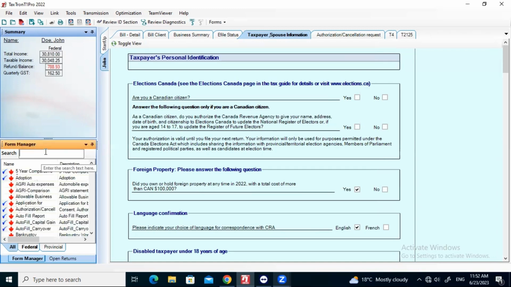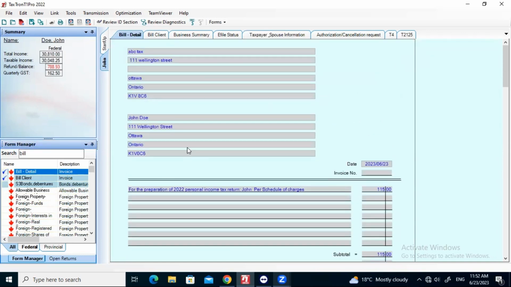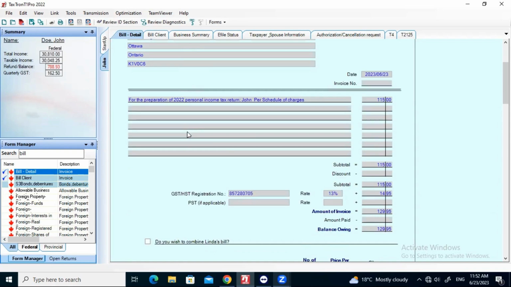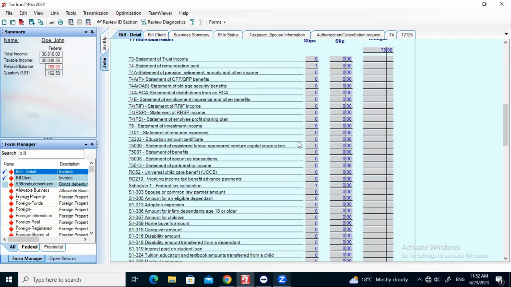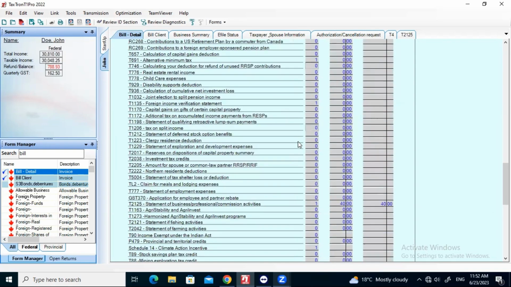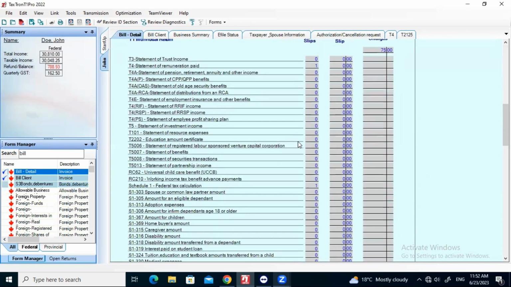Among the displayed forms, choose the one labeled Bill Client or Bill Detail. Opting for the Bill Detail option will open an invoice that includes a comprehensive breakdown of the charges for each form. For instance, in my scenario, I have generated a Statement of Business Activities T2125 form and completed the tax return.